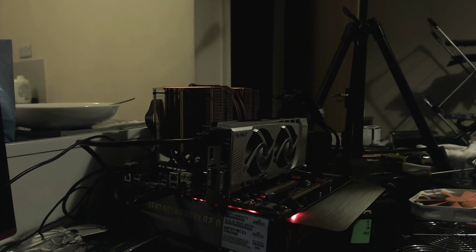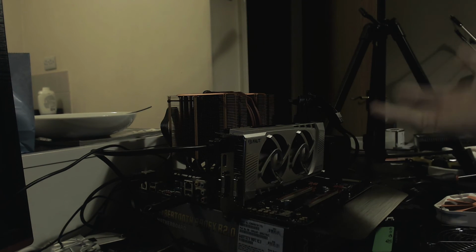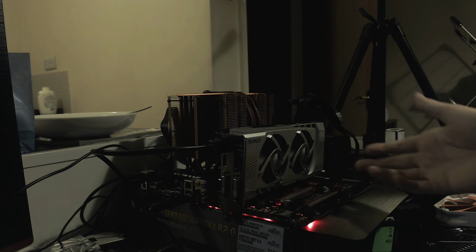I'll point the camera right at the system over there. It's a bit dark because of the camera settings, so here's proof that I haven't actually changed anything in the background. As you can see, no explosions. Well, it's off right now. Now it's going to try to boot.